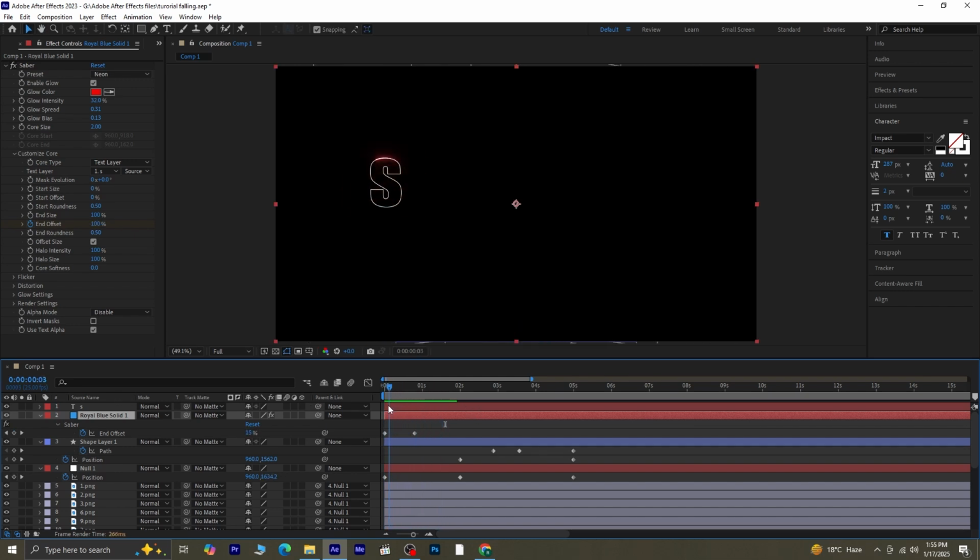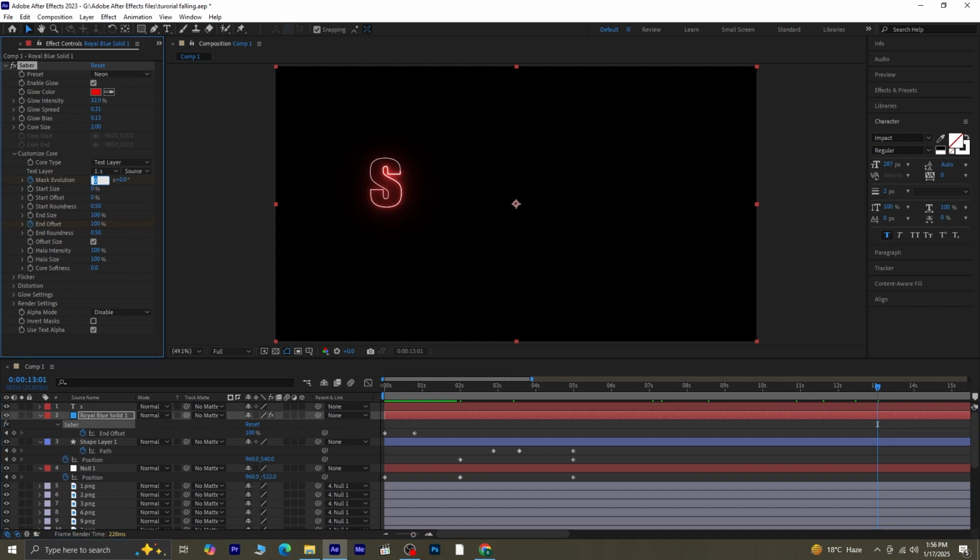Move the timeline indicator to the 2 or 3 second mark, locate the mask evolution property and click the stopwatch next to it to enable keyframing. Move the timeline indicator to the 13 or 14 second mark, and set the mask evolution value to 5.